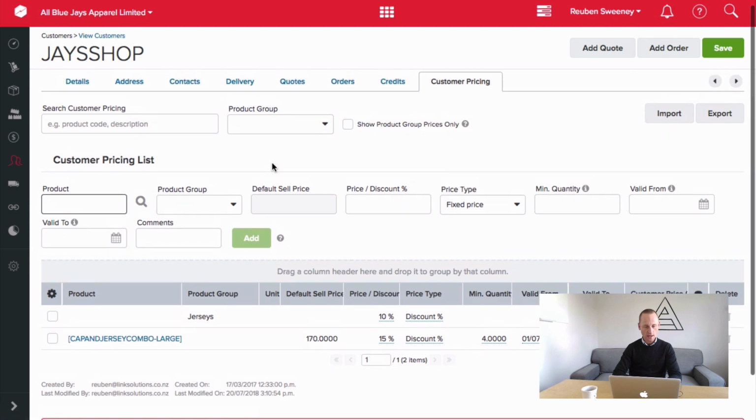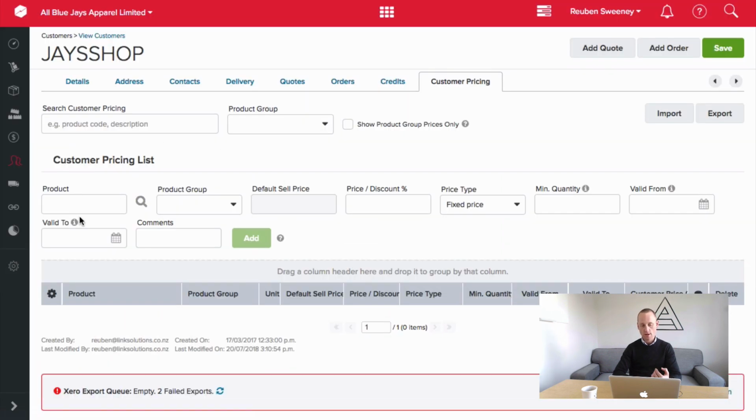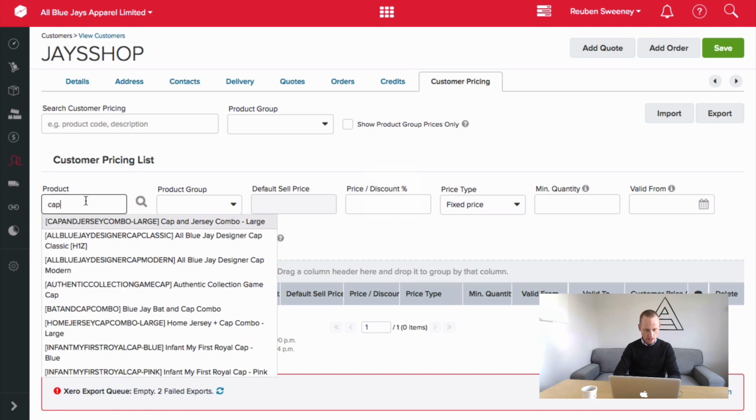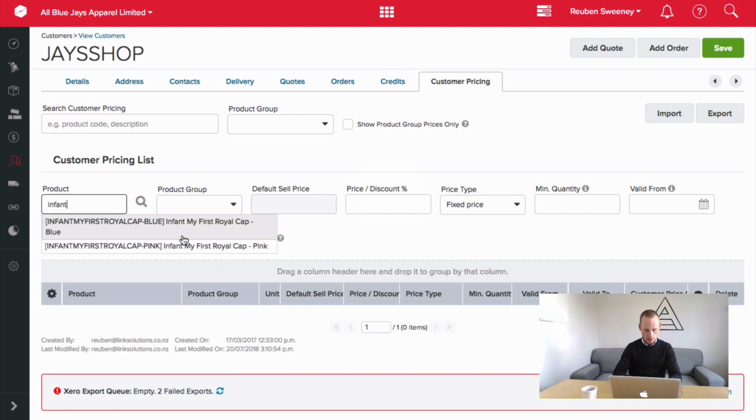There's a few different ways we can add this in, from the slowest through to the quickest. You'll notice we already have some in there. Let me just quickly delete those out for you. Cool. So if we've negotiated a specific price on a specific product, the quickest way is to add your product in here. So you might type in cap, for example. I think there's some infant caps in here somewhere. Here we go, blue cap.